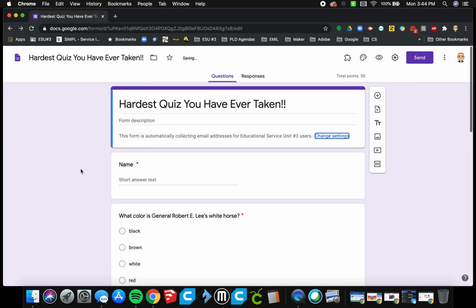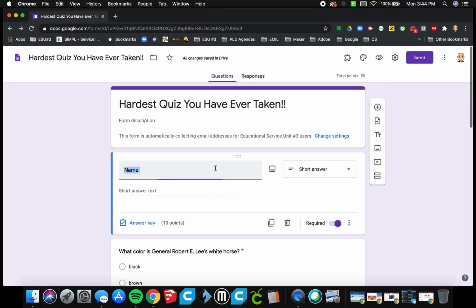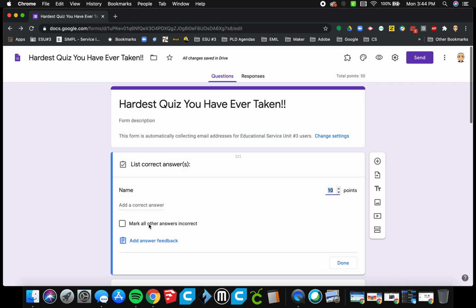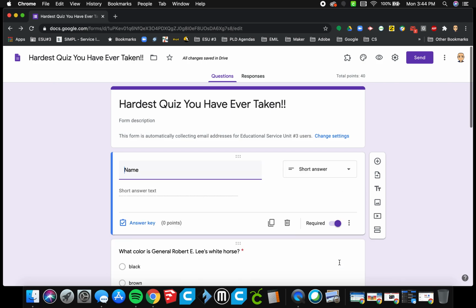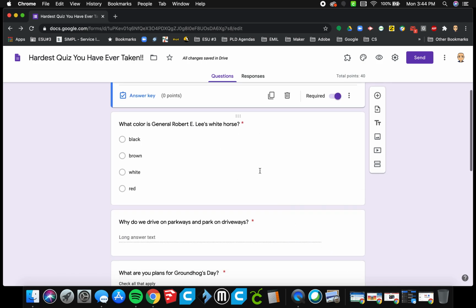Okay. Now it's gone ahead and made this form a quiz. If I click on the first question here, which simply asks their name, you can see that it's worth 10 points. And there's an answer key option. I don't need an answer key option for this, and I don't want this to be worth any amount of points for simply typing in their name. So instead of 10 points, I'm going to make it worth 0, and just simply type 0 on there and click Done.